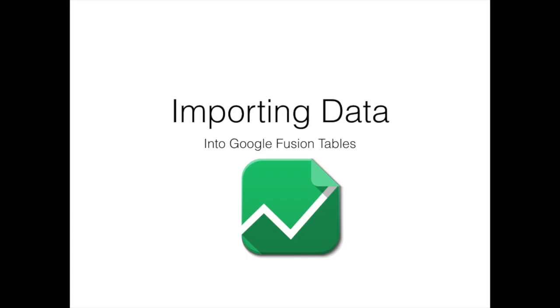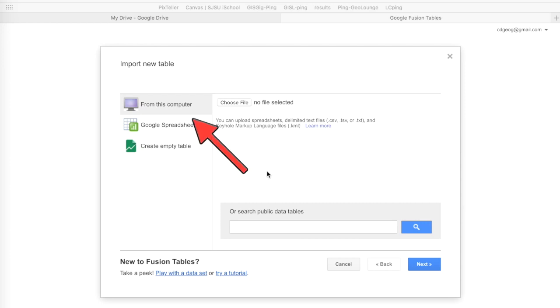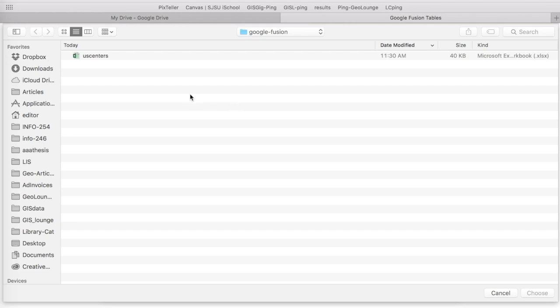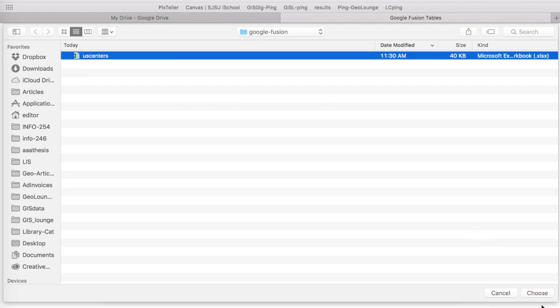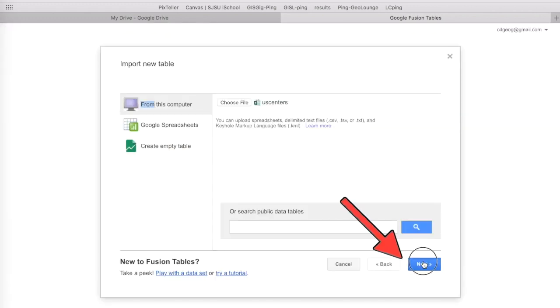For the next step, we need to upload the file containing the geographic centers. To import our table, click on the From Your Computer option and then click Choose File. Navigate to the folder on your computer where you downloaded the sample file and select it. Click on Next to import the table.